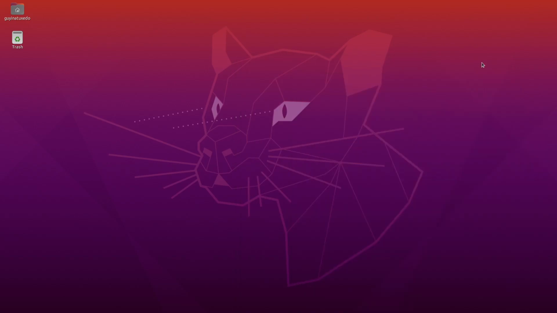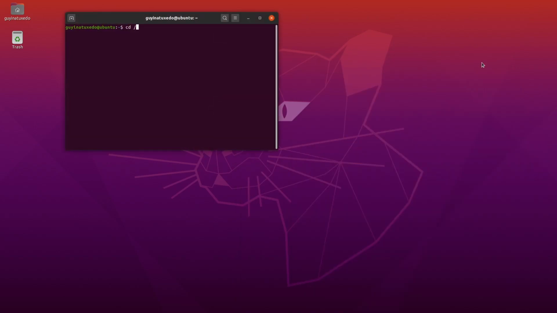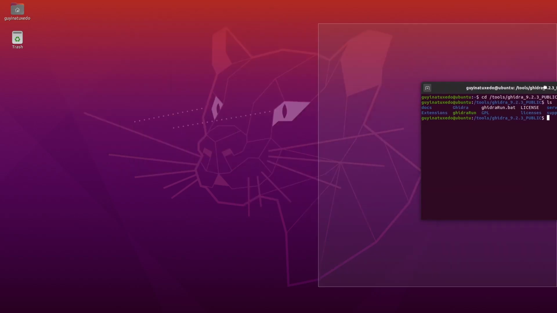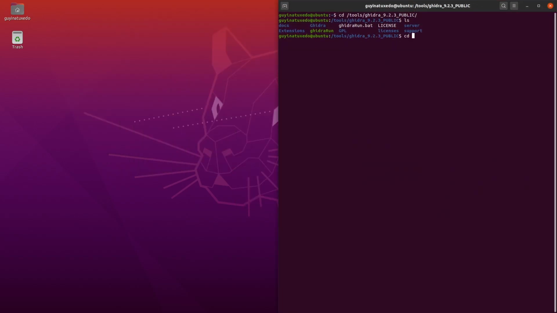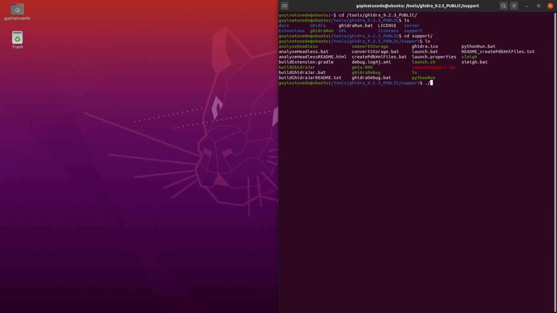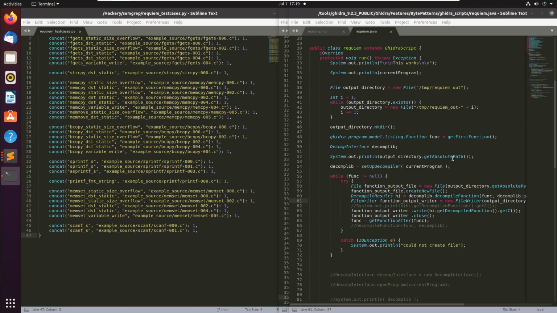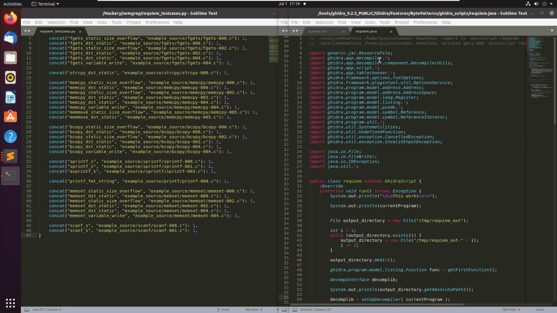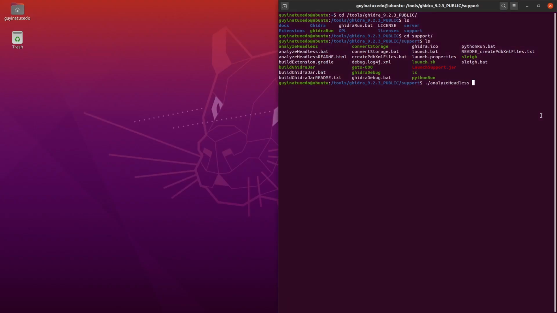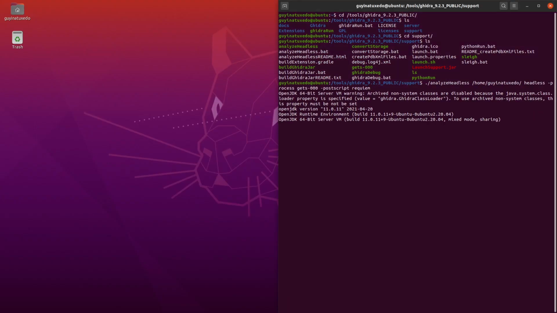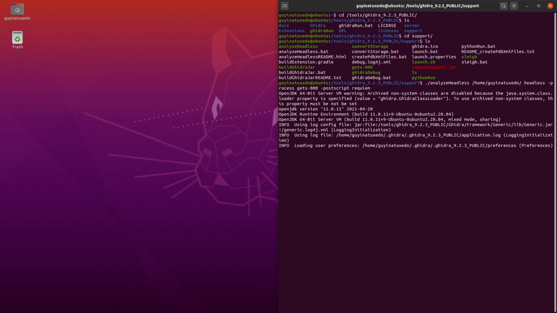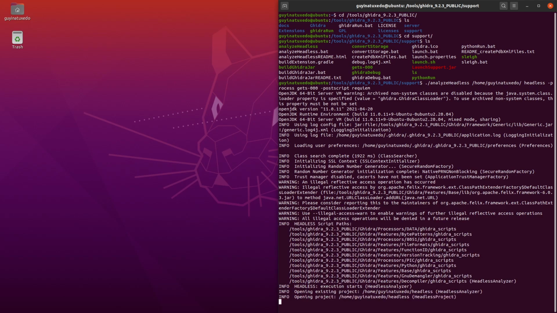I'm going to go ahead and just run it because I forget exactly where I left off on it. Let's see, support, analyze headless. Yeah, this is the command I saved. I'm just running it real quick to make sure that it does run indeed.